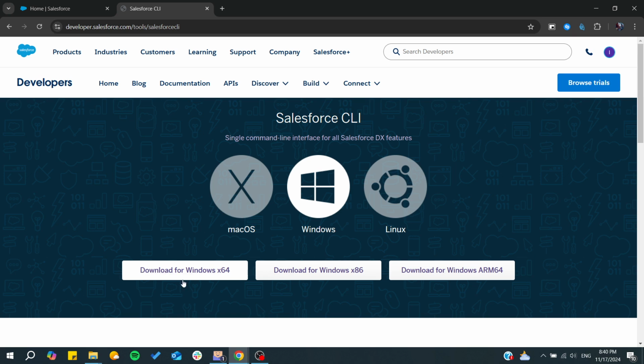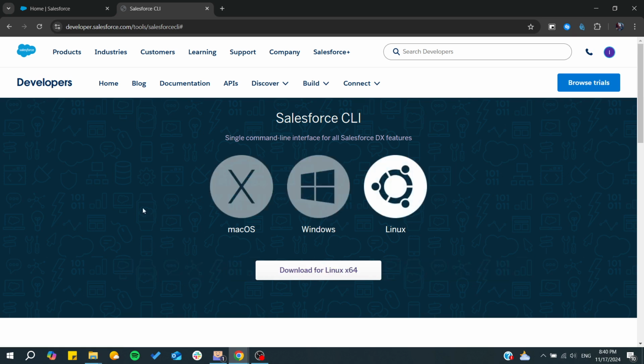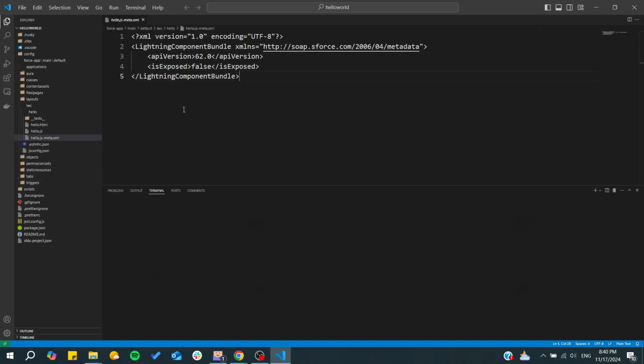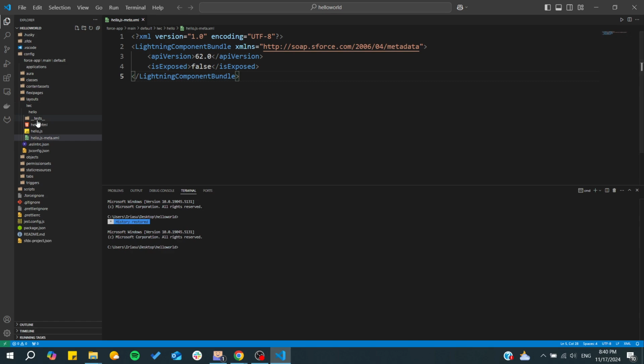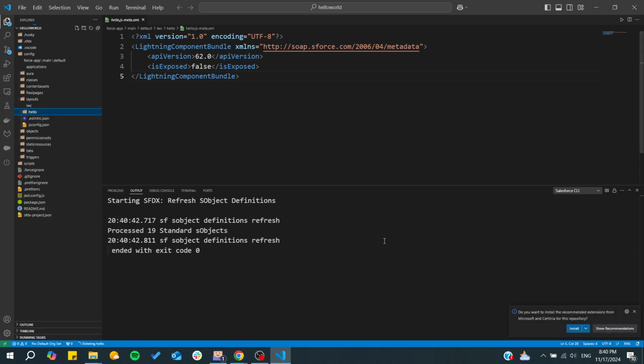And after that, you will need just to choose any version, either macOS, Linux, or whatever. And then you will need to go now to your Visual Studio Code. And after that, you will need to start creating your web component. So here I already have this component. I can just delete it. And basically, I will just delete this one.